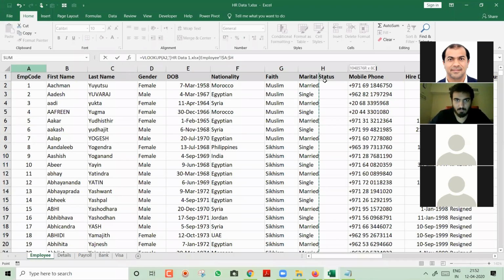So if I come on marital status, you see it shows me 8C. Now see, above mobile number, it shows me 8. It means this is the 8th column number. So you don't have to worry about searching for the column number.